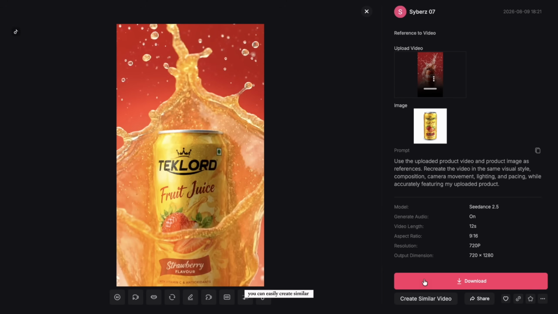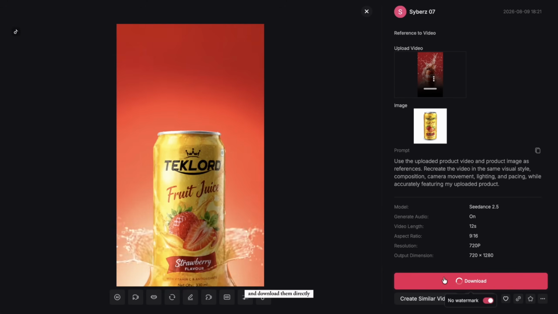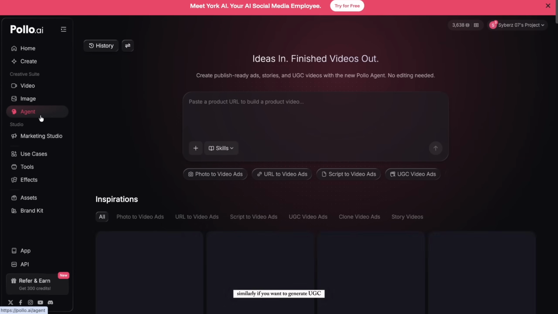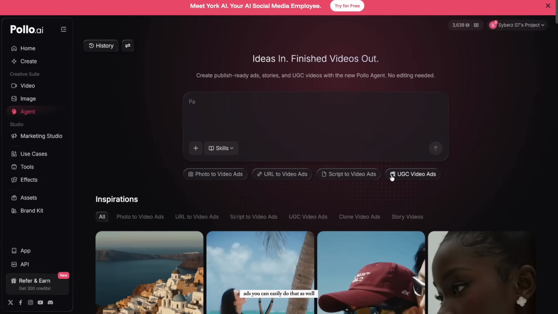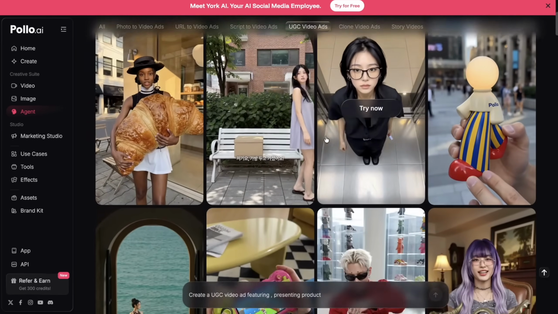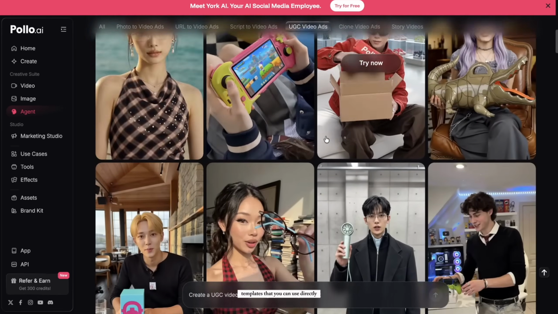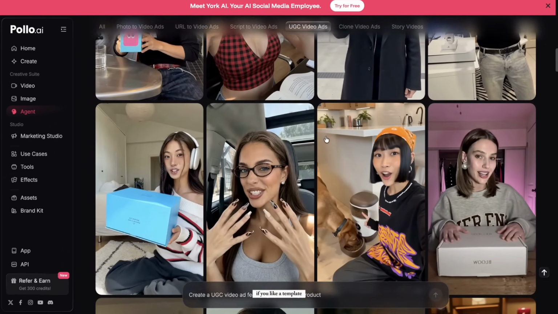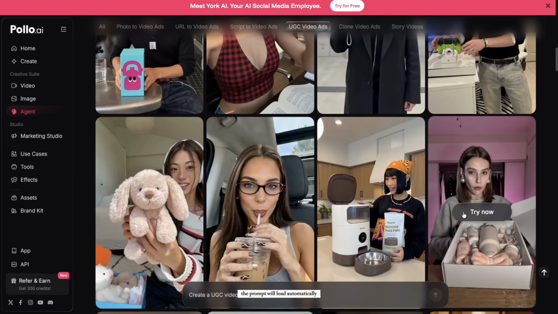You can easily create similar videos using this exact method and download them directly. Similarly, if you want to generate UGC ads, you can easily do that as well. Just head over to agent mode and select UGC video ads. Below, you'll also find various templates that you can use directly. If you like a template, simply click on try now and the prompt will load automatically.